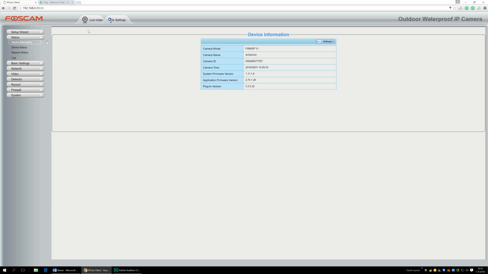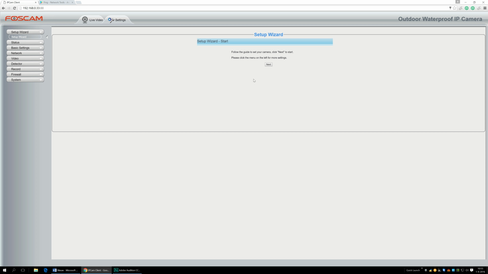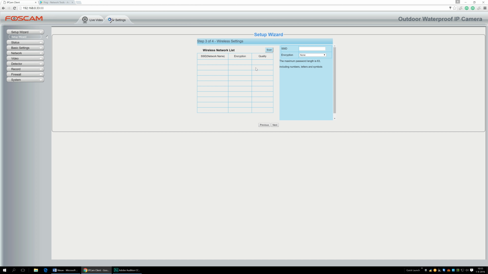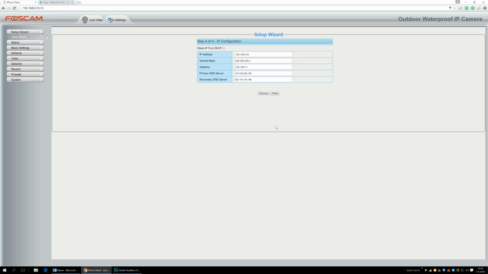Okay, let's go to the settings tab, setup wizard. The setup wizard will guide you to the basic stuff. Camera name, time setup, yes, your wireless settings. I'm using a normal Ethernet cable, so I don't need to set this up. So this is your IP address.